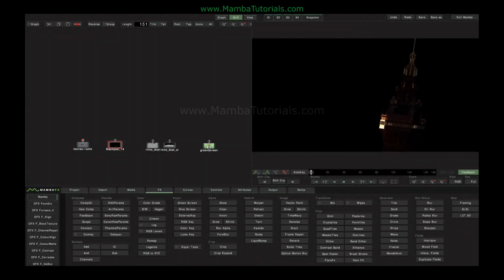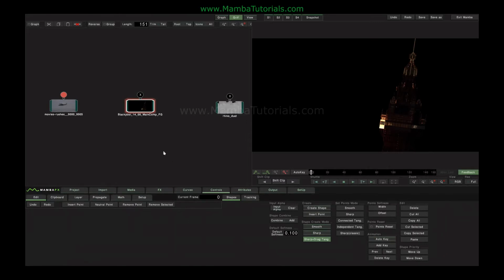This tutorial is about working with alpha channels within Mamba. We're likely to get our alpha channels in one of four ways. Either our image is going to come with an embedded alpha channel, for example if it's been made by a CGI or graphic program, or it's going to come with a separate matte movie or image sequence, or it's an alpha that we derive from the content of the image, for example a chroma key, or we're going to make our alpha channel by drawing around something.